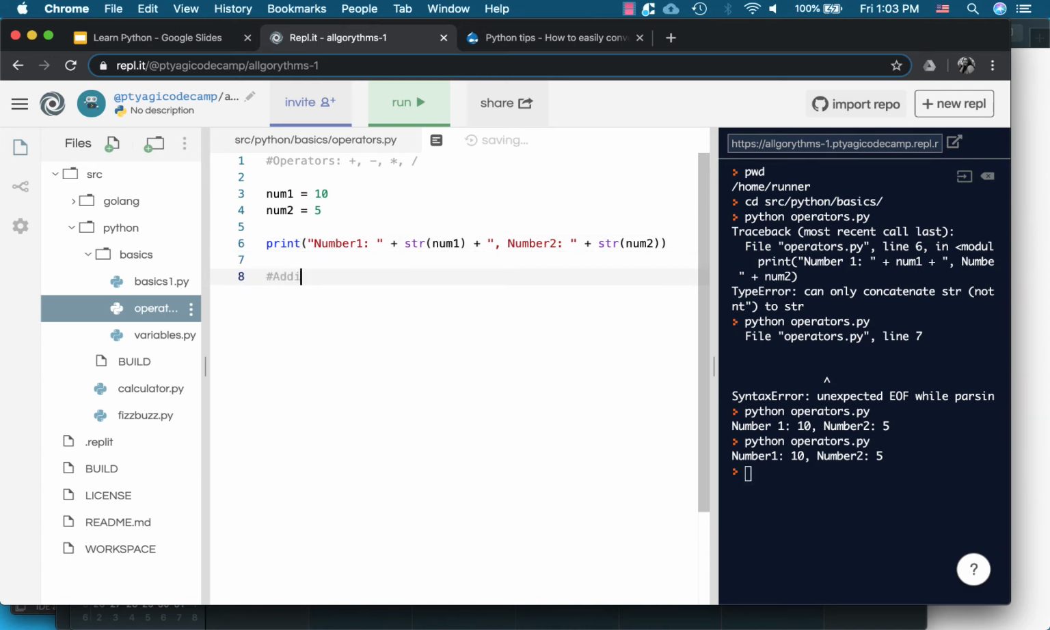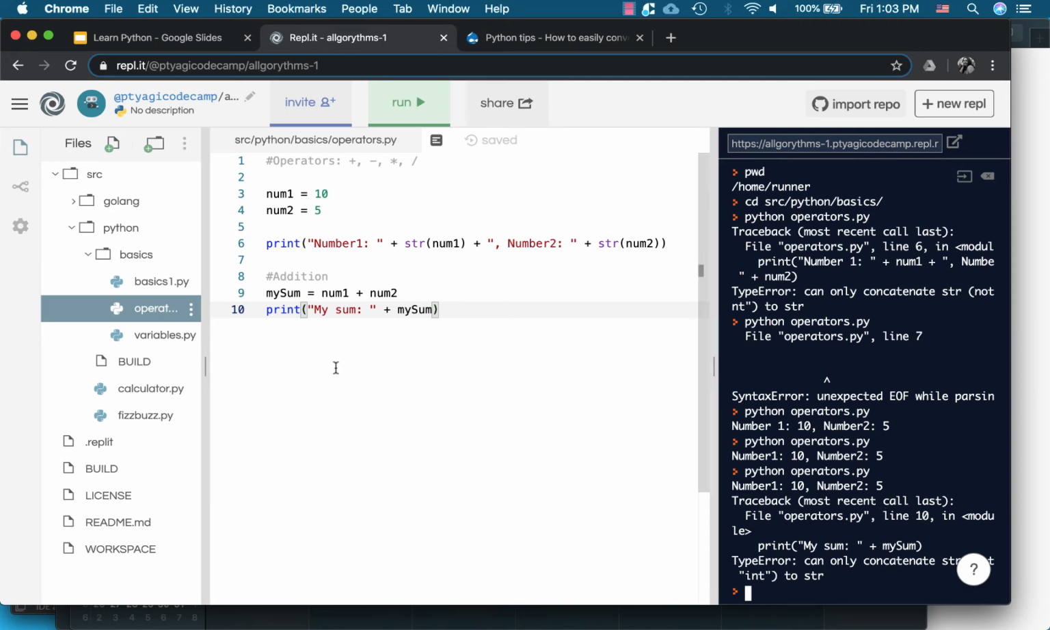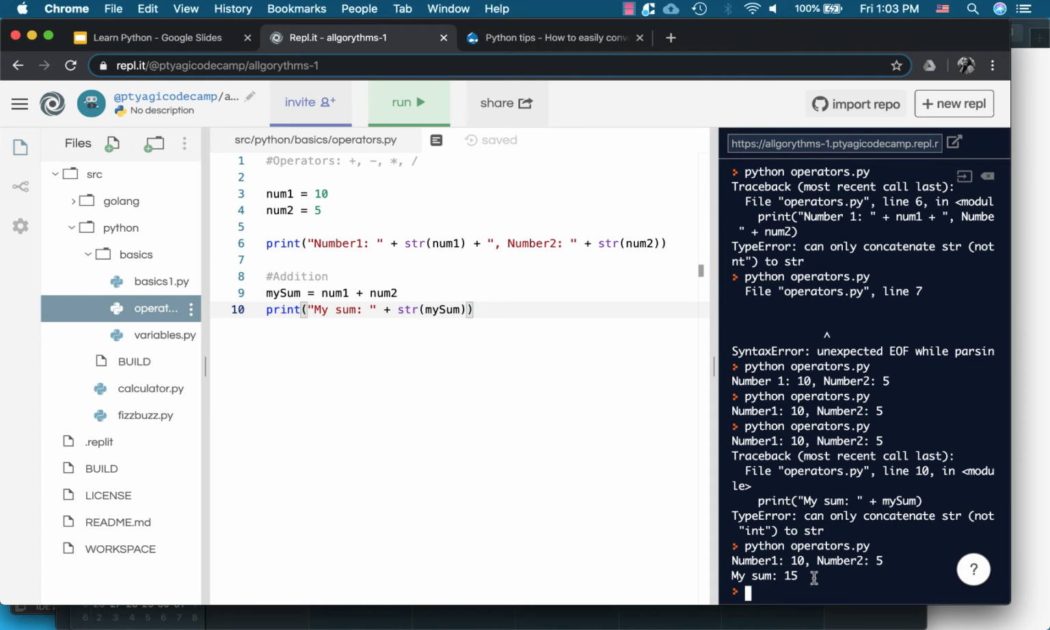It's a good practice to always keep commenting your code, like what your code is doing. Now we are doing addition and calculating the sum. So you can have the variable as my sum, and you have num1 plus num2. This is my operator. I say my add sum, and then you print my sum. Let's see what happens now. Okay, the same thing again: you have to convert it into a string when you're printing, and close your bracket, and there you go. So my sum is 15.